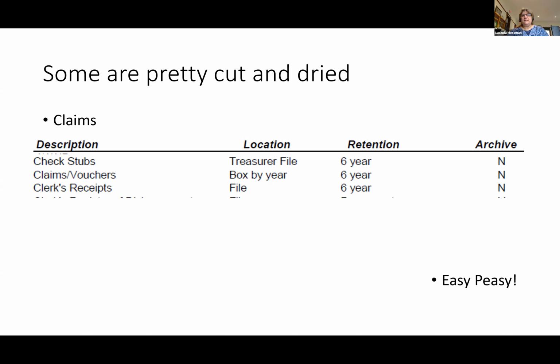Now the clerk receipts, you can file those again. Maybe you put them with the bank statement. Maybe you put, I don't know how you keep your receipts, but they're a 6-year retention.